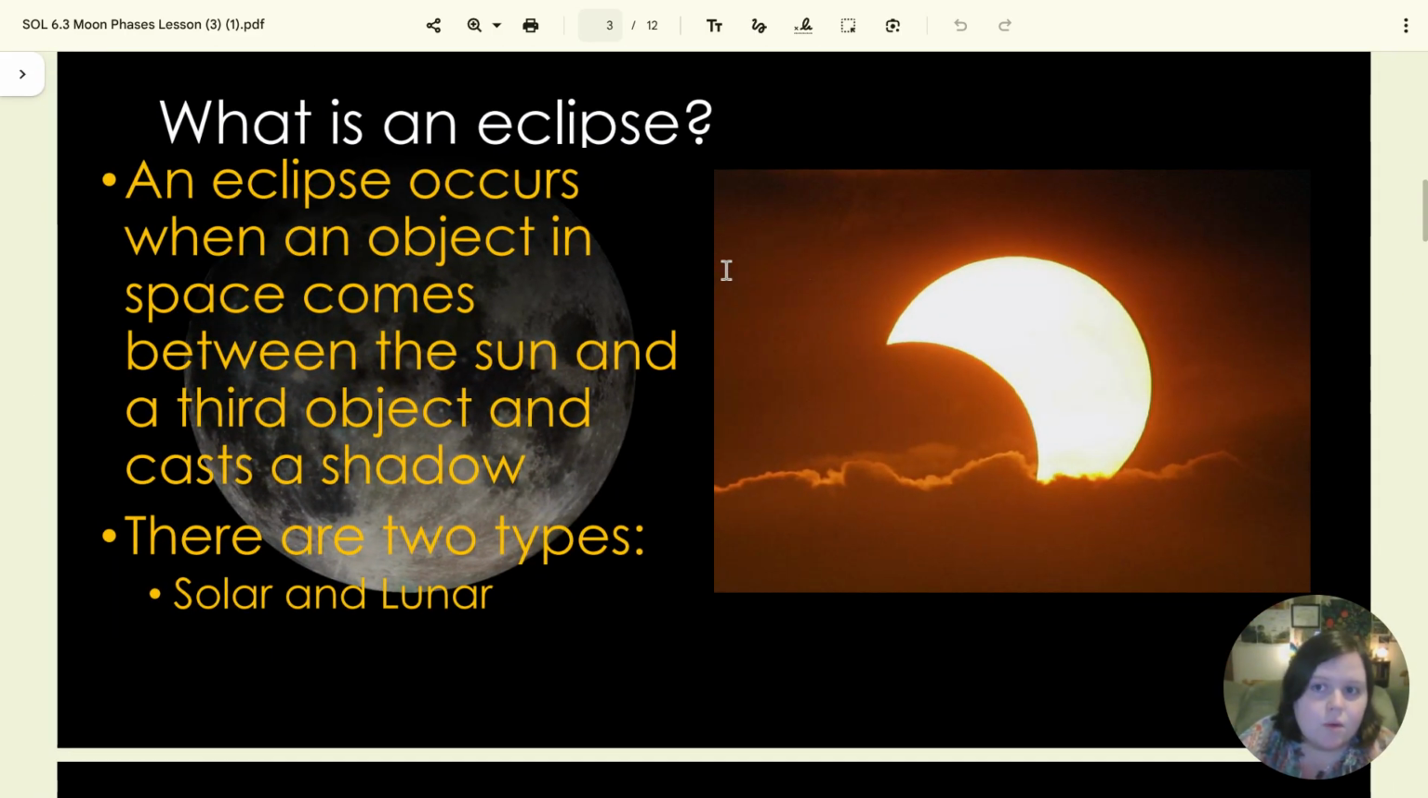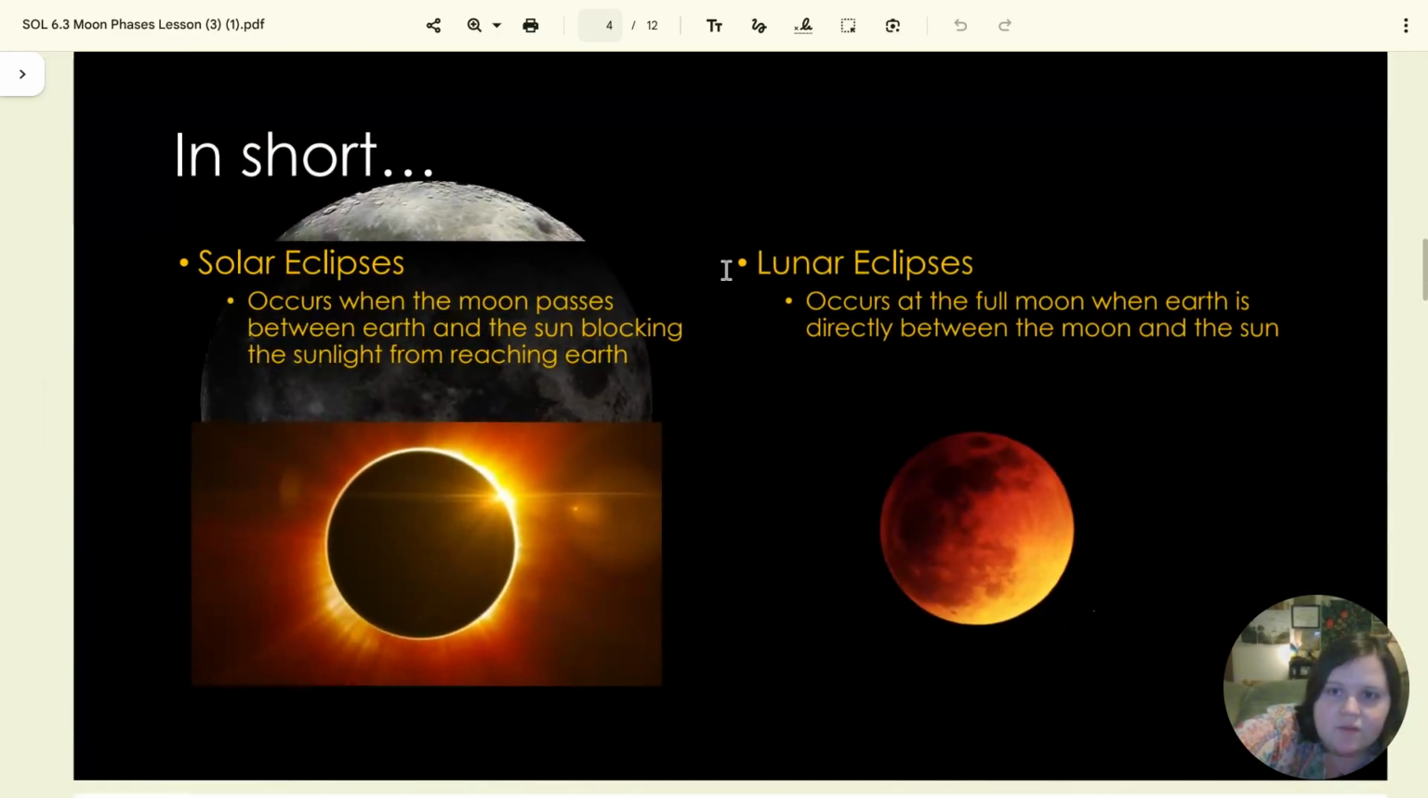And we're going to have our own note sheet for those going forward. All right, so what's an eclipse? Oh, there's some on this notes. I forgot. What is an eclipse? An eclipse occurs when an object in space comes between the sun and a third object and casts a shadow. So we have solar eclipses and lunar eclipses, okay? When one gets in front of the other and a shadow is cast and it kind of blocks our view.